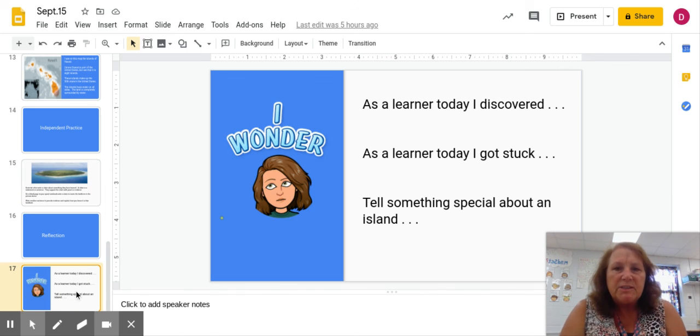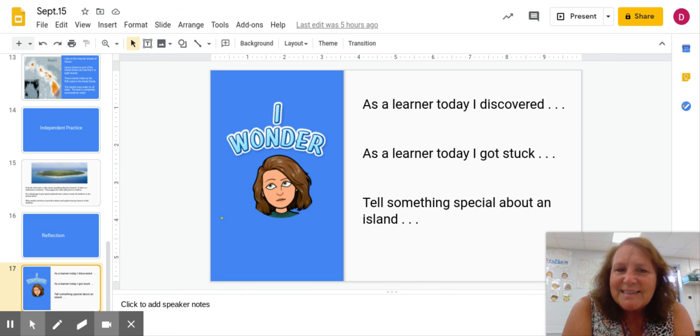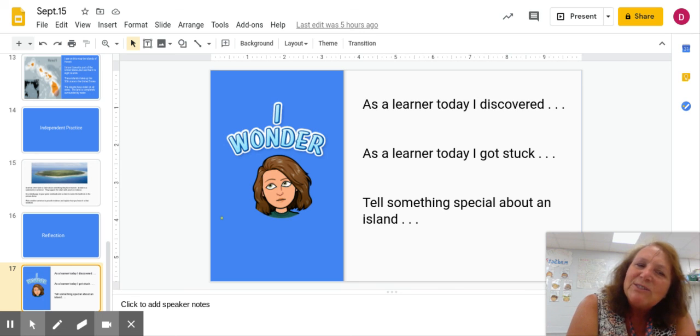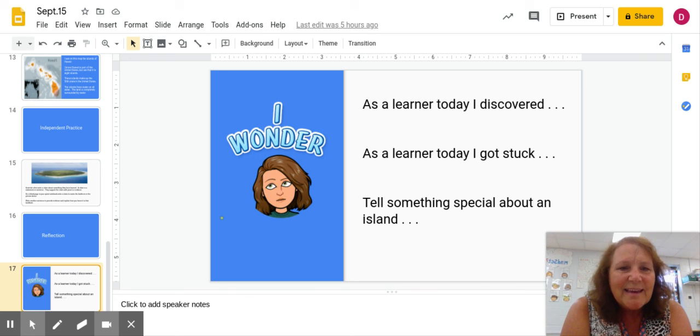And your reflection part today, as always and every day, I want you to think about what you learned, what you discovered. I want you to think about, was there some part of the lesson where I got stuck? And today, I want you to think about an island and what's special or unique about an island.